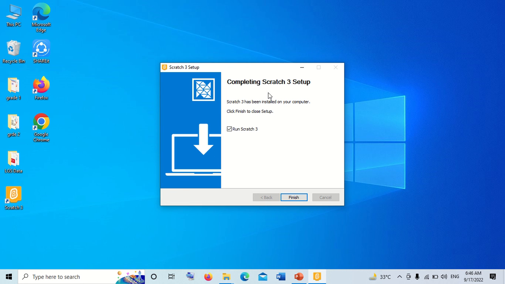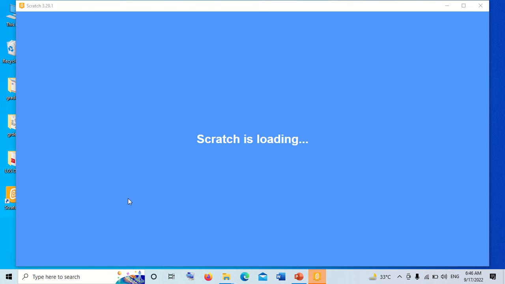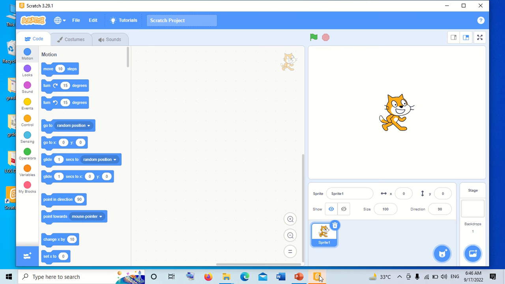Now here I can see this tab, completing Scratch 3 setup. Run Scratch or no. I am clicking on run Scratch 3 and I will finish my setup. Here you can see the welcoming window of Scratch. This is the interface of Scratch software.